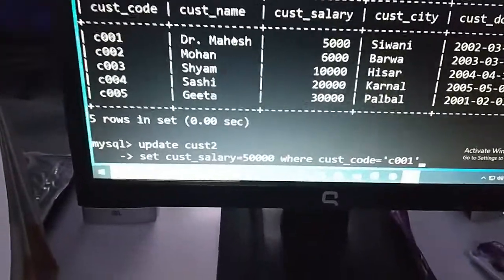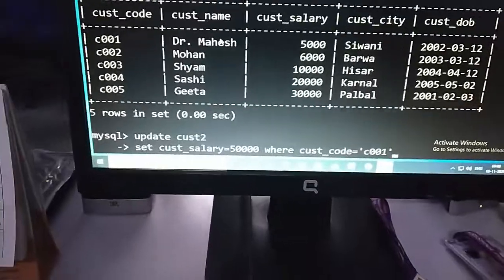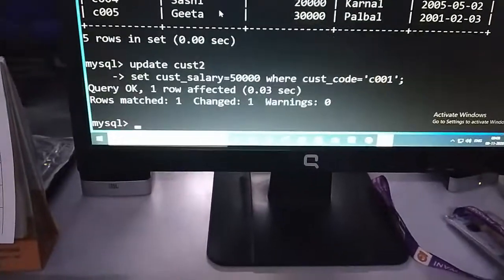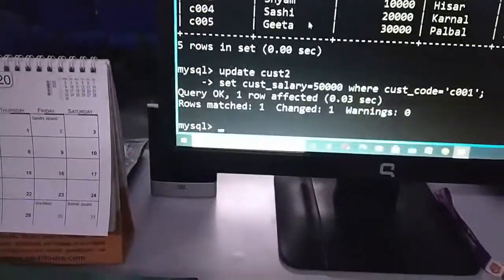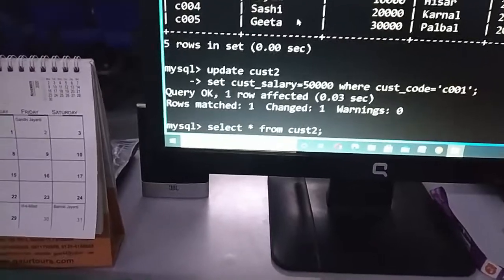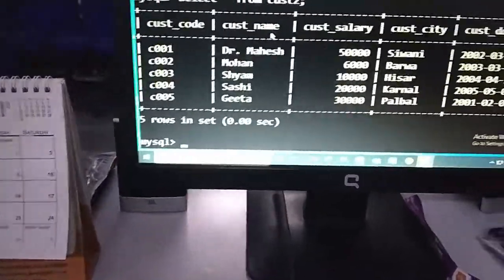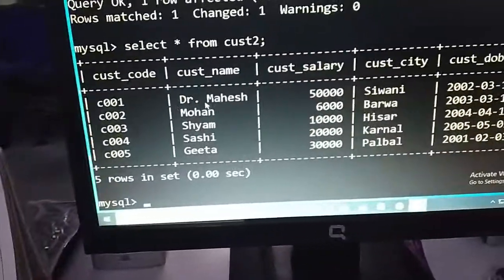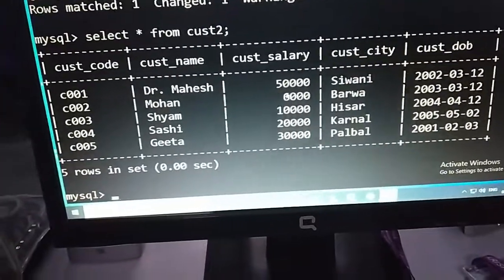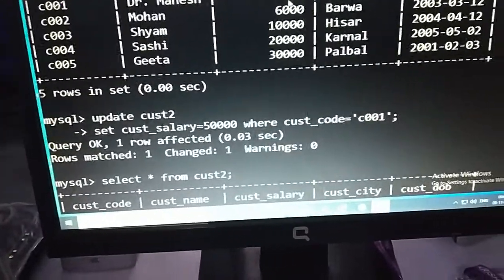And that is how to update the numerical values. And just say semicolon, the data has changed. You can go to the select star command, the previous command you have seen. You can see Dr. Mahesh 50,000. Now here Dr. Mahesh 5,000.